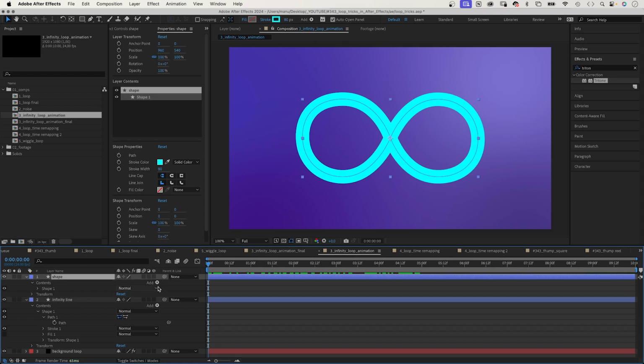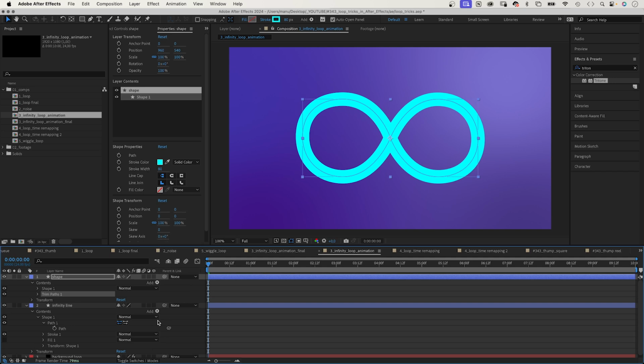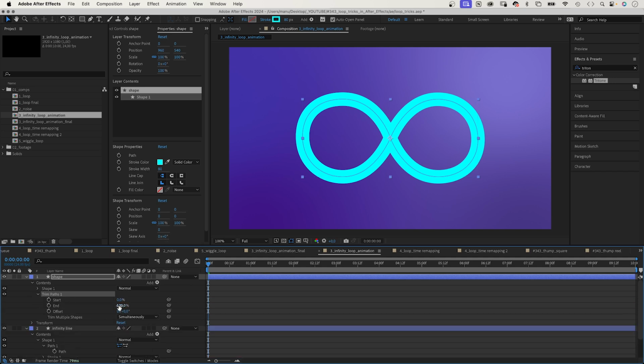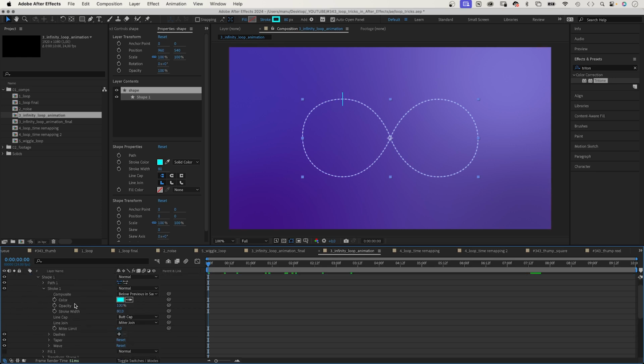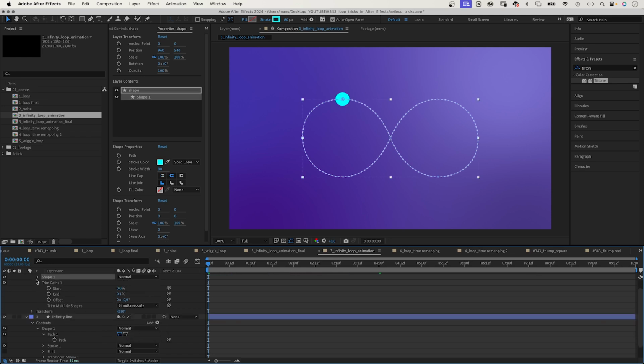Next, let's add a trim paths animator. We open the trim paths group and set the end to 0,1. To make it a circular shape, we go into the stroke group and set the line cap to round cap. Then we simply animate the offset property. 0 at the beginning, at 1 second, minus 180 degrees. Minus 360 degrees at 2 seconds. 2 seconds is the length of our loop.